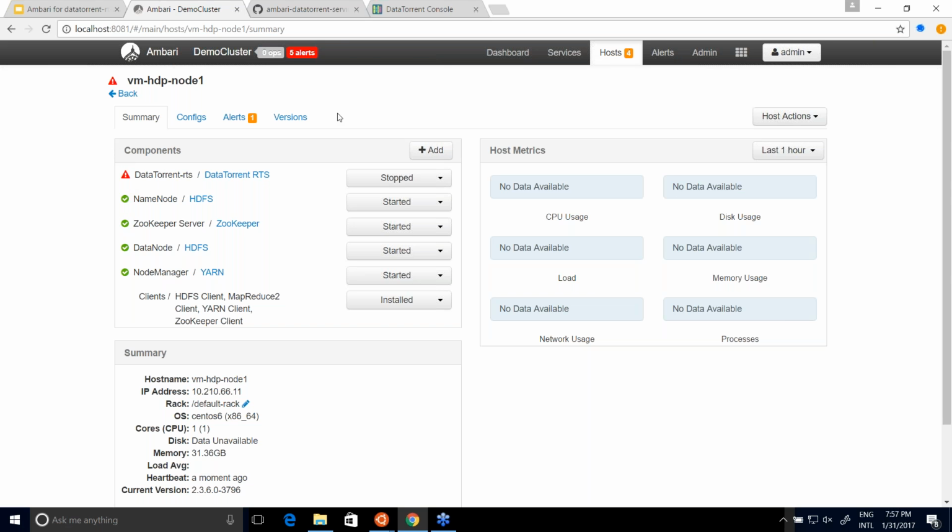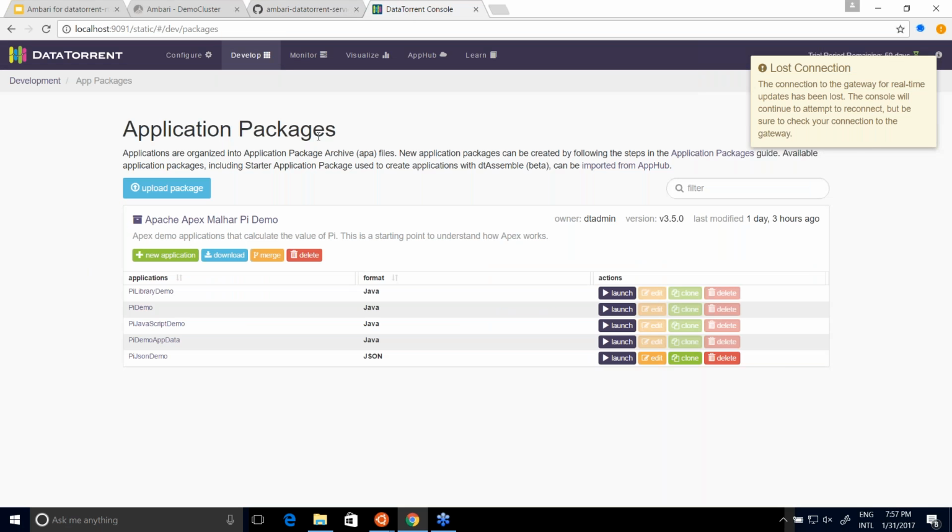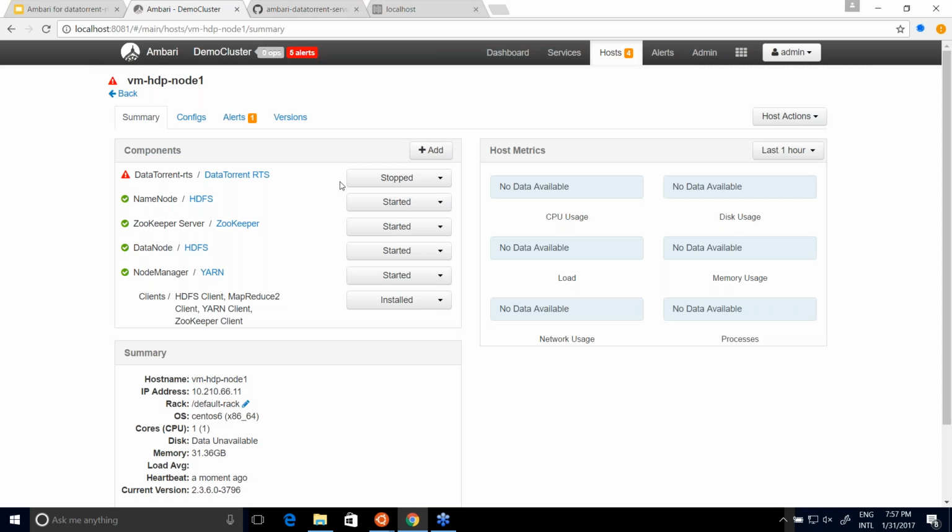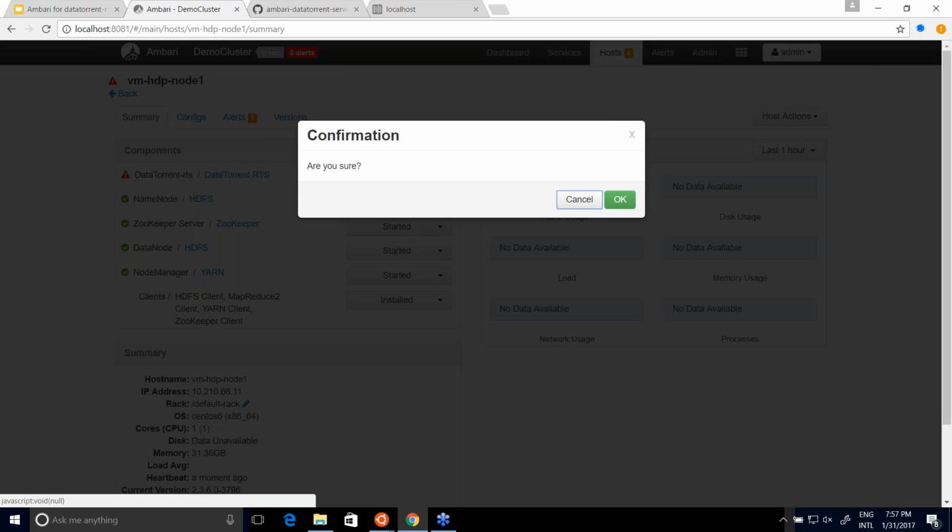It's saying status is stopped. Let's check now. It already says lost connection. No connection. Okay, service has been stopped. Let's try to start it again.